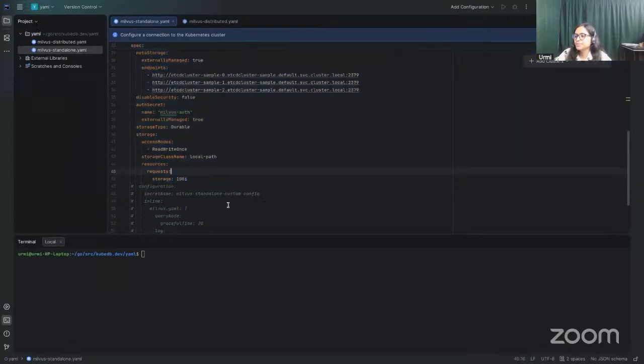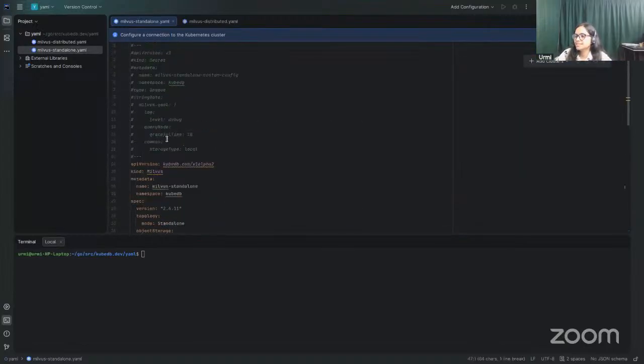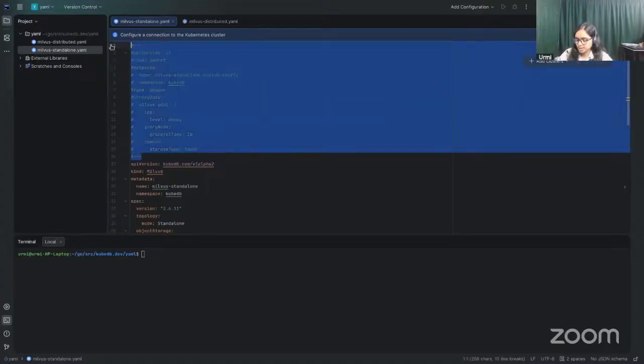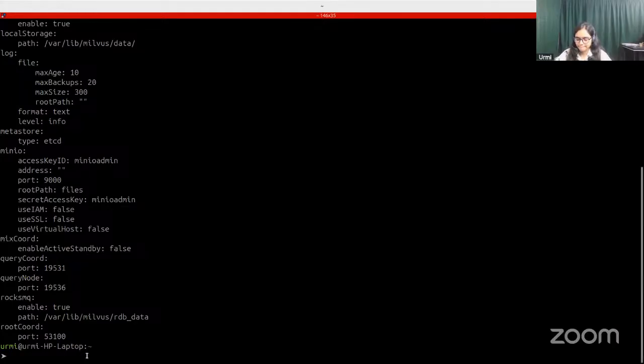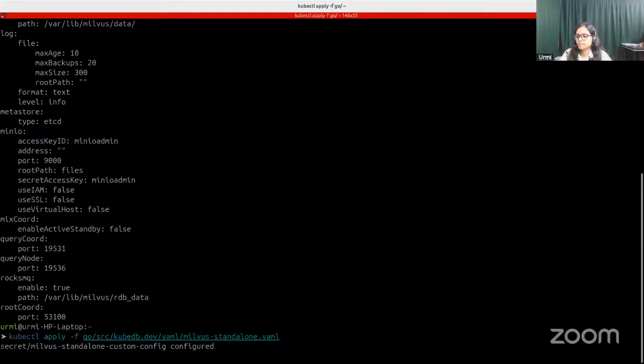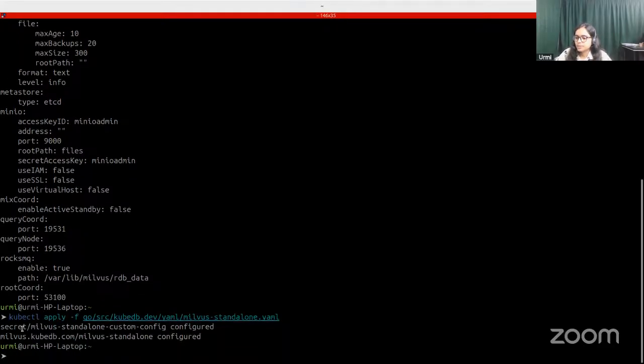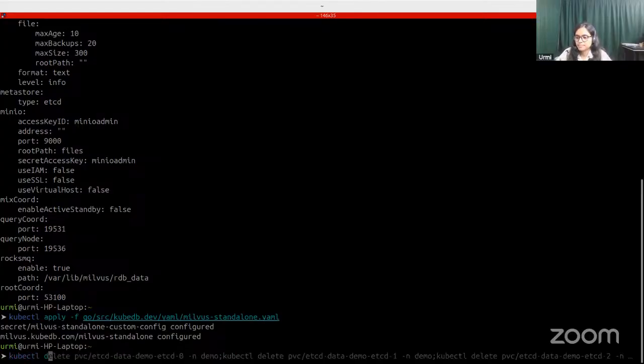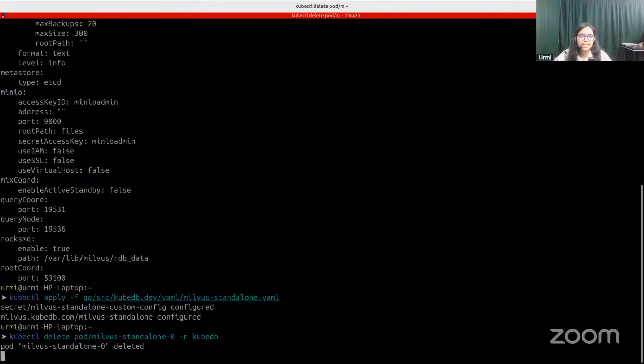Now we are going to apply our configuration secret to see how our DB is going to prioritize. So our secret and CRD have been configured, and we have to delete our pod in order to have all the changes. Well, it is getting deleted.